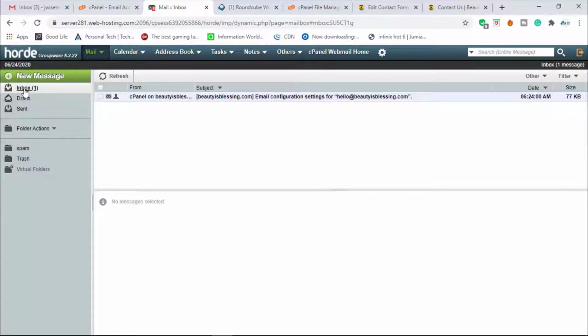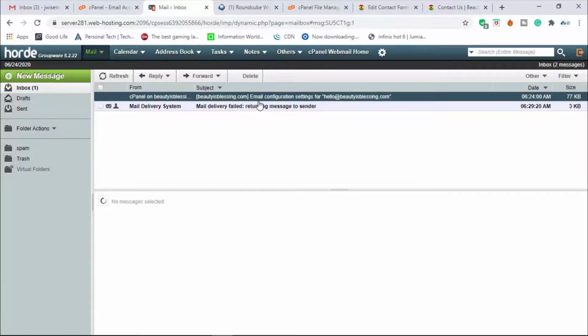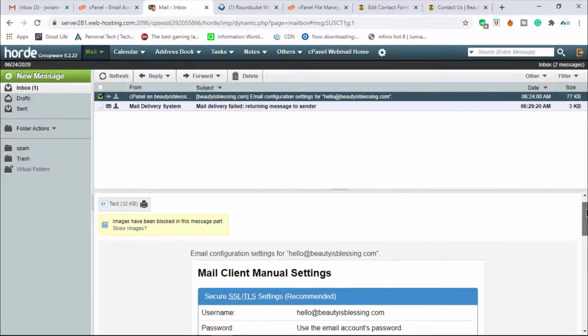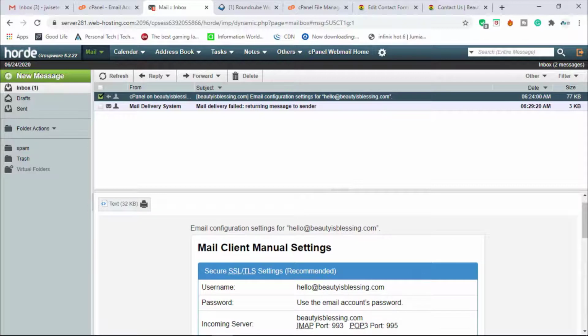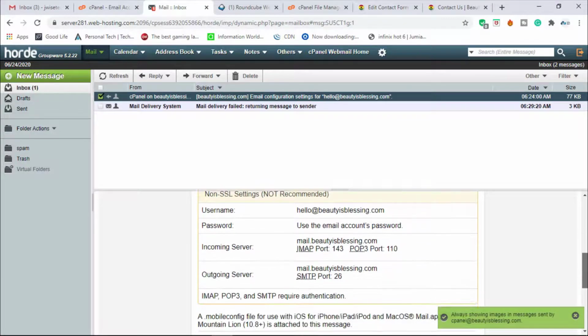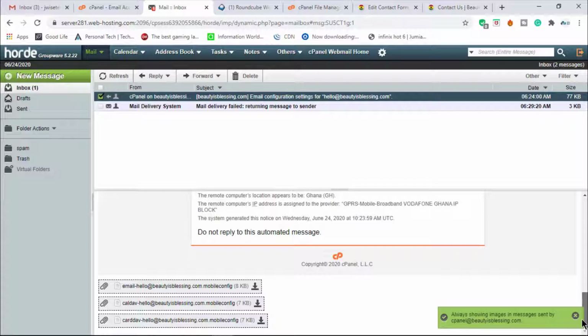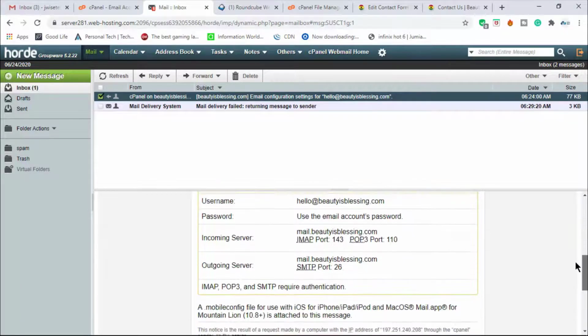So let's check. Let's refresh the page. As you can see, inbox 1; by now it should be 2. Refresh. Okay, here we go. This is the new email. Images have been blocked in this message. Show images. So here's the image that I sent. I recommend you use Roundcube. Roundcube is very nice, with a nice user interface.